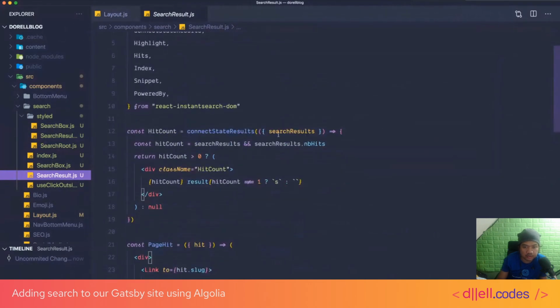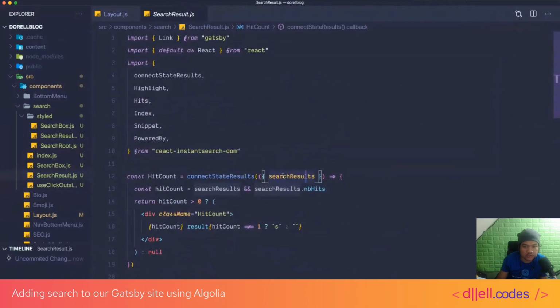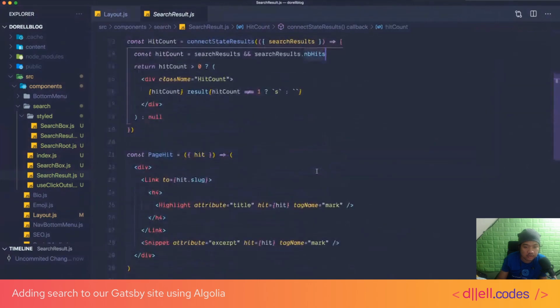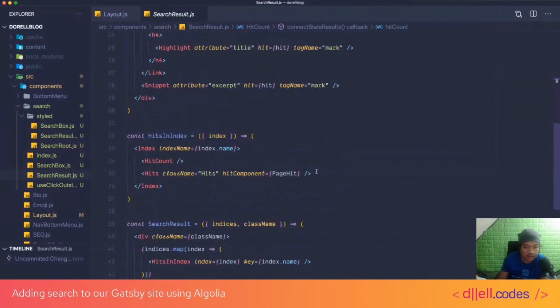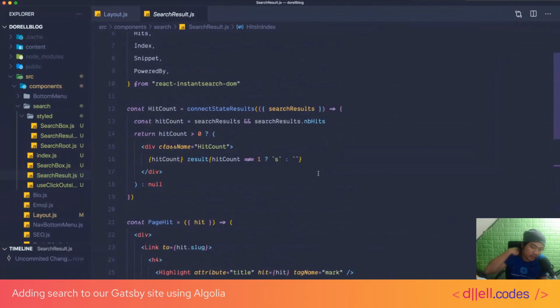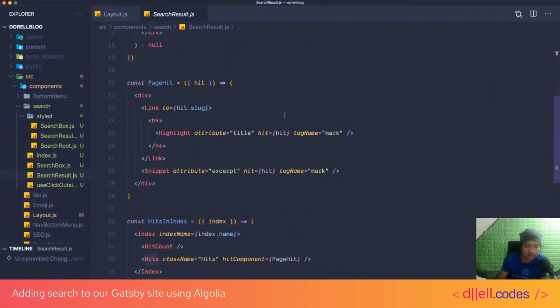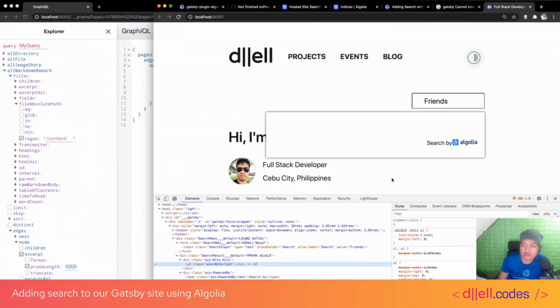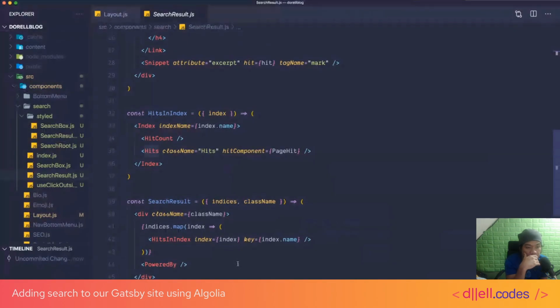So our hit count is using search results, number of hits, hit count. So we have hits index, hits count, hits component. Why is it not working? It looks like it's here, but it says empty. And I was just copy and pasting stuff. Oh no.